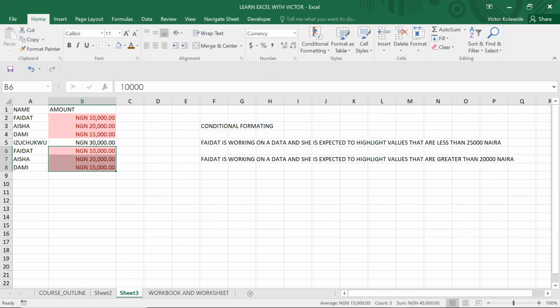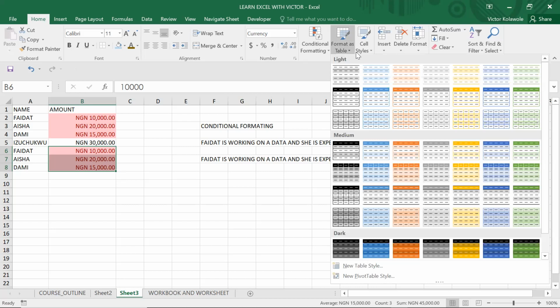Any question before we forge ahead? Any question, please? Okay, I'll take that as no question. So we'll move forward. Format as table. Let me just briefly explain this. For format as table, it's just a way of formatting your table using different lights, using medium or dark. It's just a theme, the theme fonts for a table.